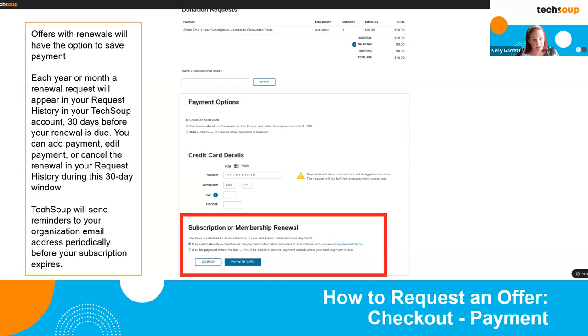And we do send reminders. They are sent to that organization email. So once again, it's very important to have that be accurate so that you're getting billing information sent to you. Your login email is not CC'd on those emails, so it only goes to the organization email. Something to keep in mind, keep that up to date in your account.